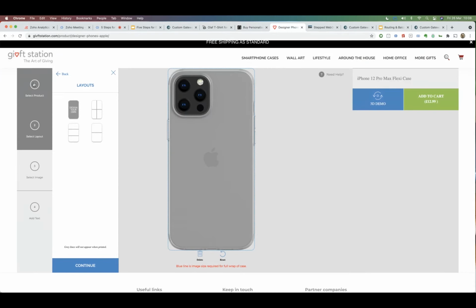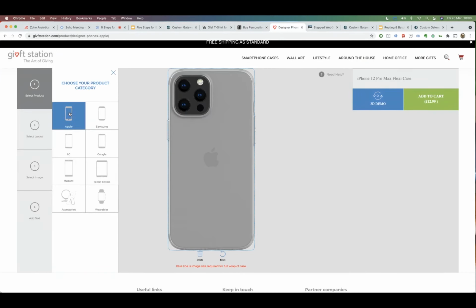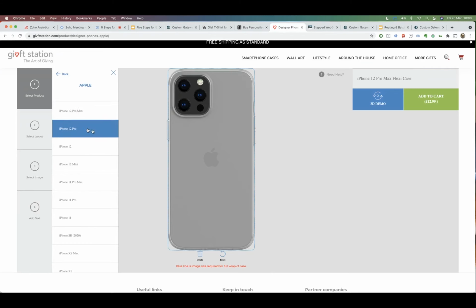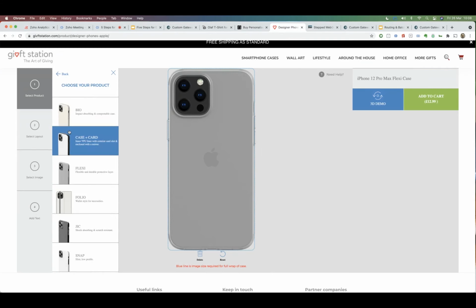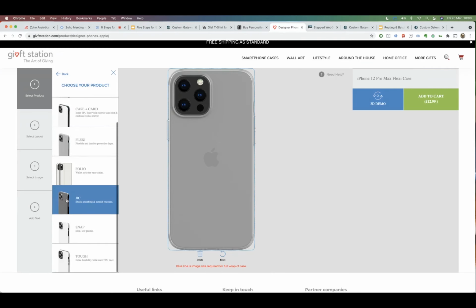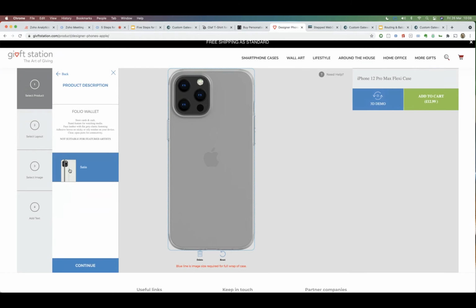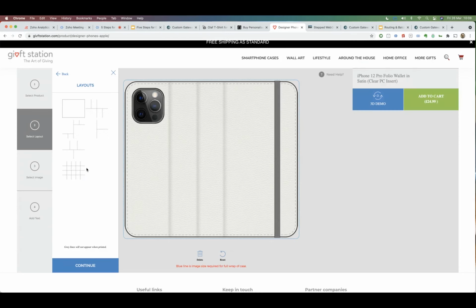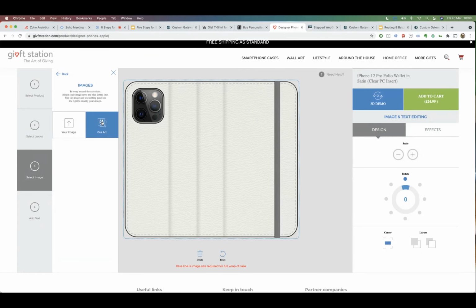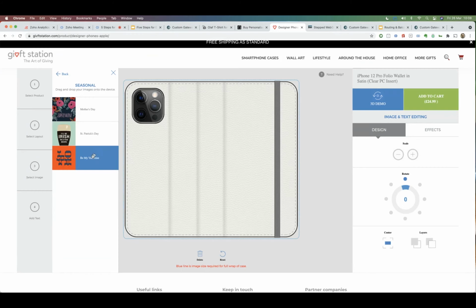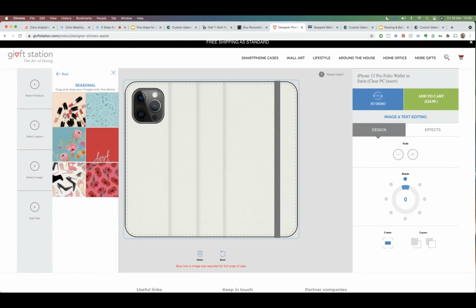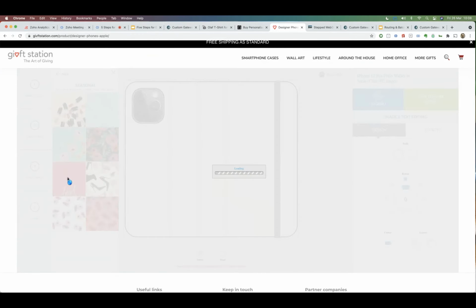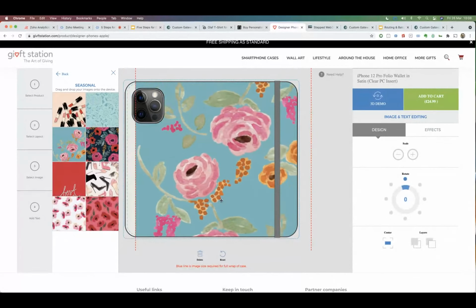So if I went back to the beginning here and said, I want an Apple product, I want the iPhone 12 Pro, and then I've got all these different phone case options that I could choose. And then I can actually upload images onto that phone case. I can choose layouts, upload images, our art. So I could choose something from an art collection. And that uploads, or I can upload my own images.